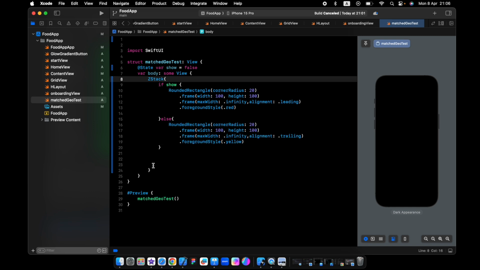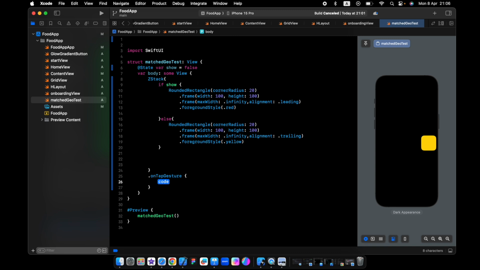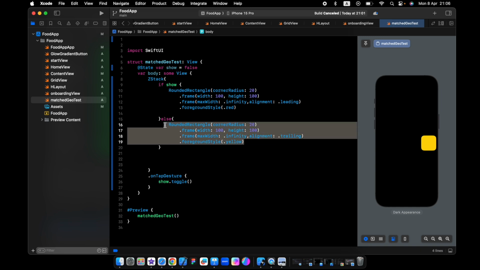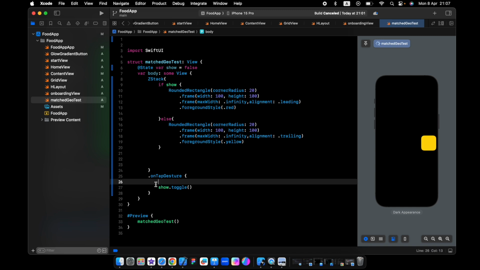I will add on top a gesture to the ZStack. Say show dot toggle. So now show is false. This means the yellow one will display on the screen. If I tap on the yellow one, we'll display this view. Let's tap again. Let's add the animation and see what will happen.